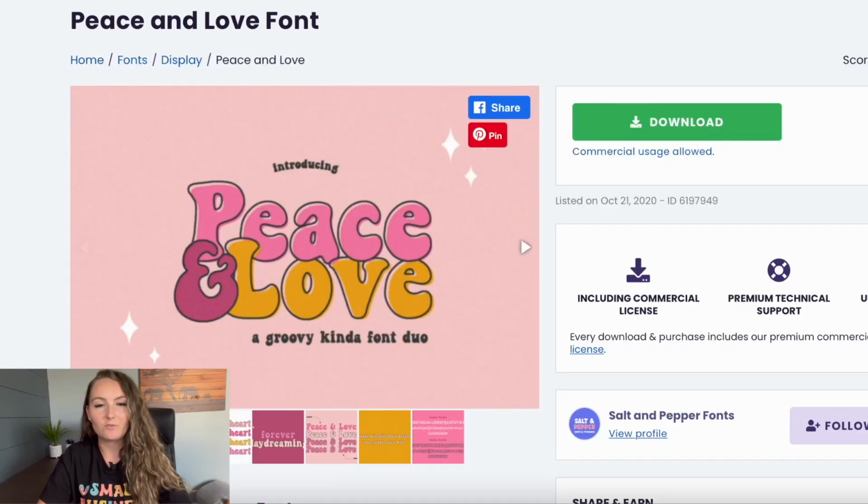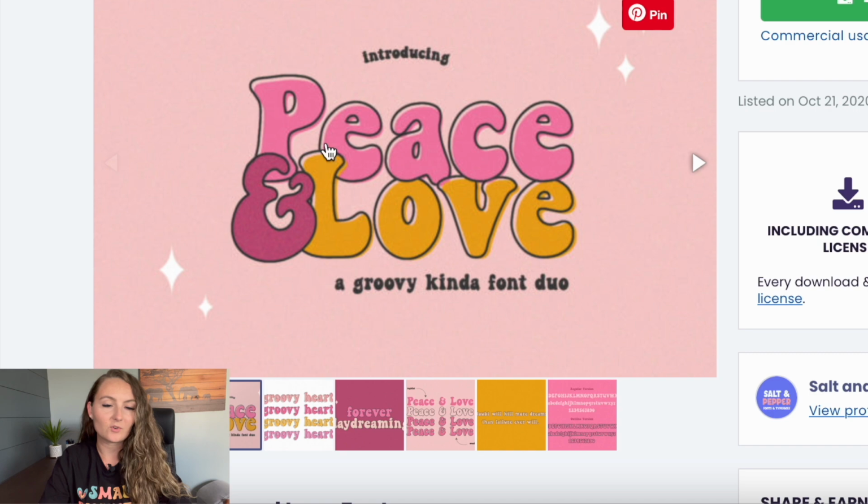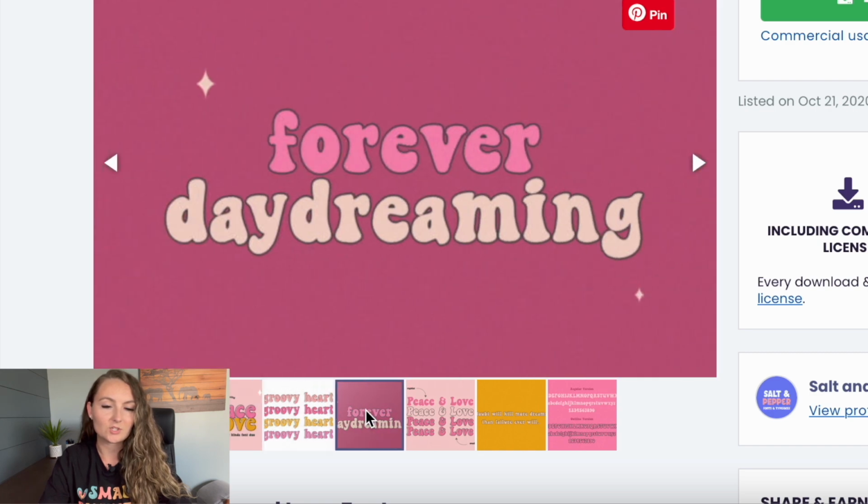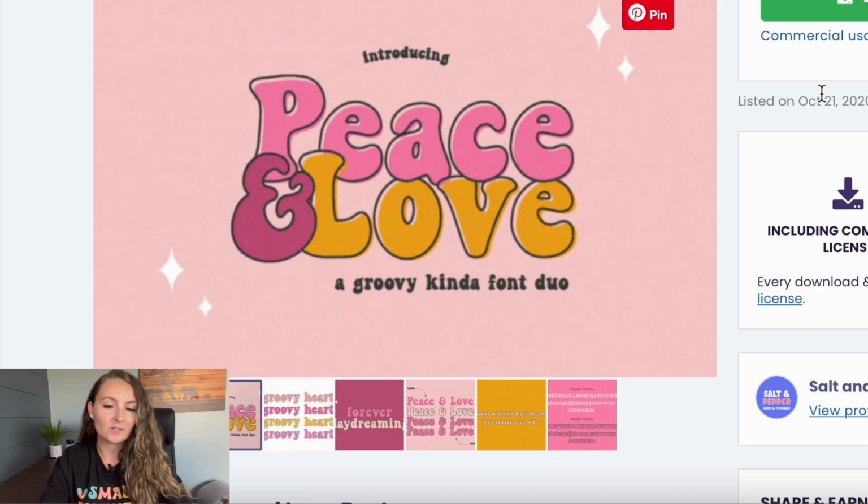So starting off with fonts to use for the retro Christmas designs, you want to actually just use normal retro fonts. So here I'll show you one that is my absolute go-to retro font, and that is Peace and Love. The thing I really like about this font is you have the filled-in version as well as the outlined version, and you can layer them over each other just like you're seeing here and give each letter that nice outline look. And this is a beautiful font for Christmas.